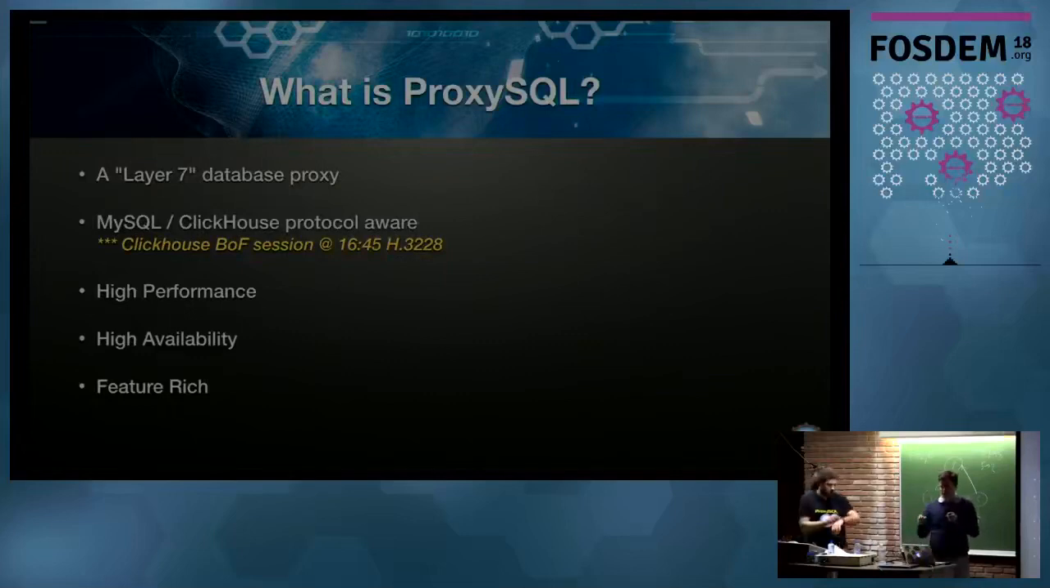Since everyone's familiar with this, I won't focus on it too much. It's a layer 7 database proxy, okay? Primary integration is with MySQL protocol. There is some support also for ClickHouse. And by the way, there's a Birds of a Feather session at 4:45 in room H3228 for those of you that are interested. For those that are not familiar with ClickHouse, it's blazing fast. You should check it out.